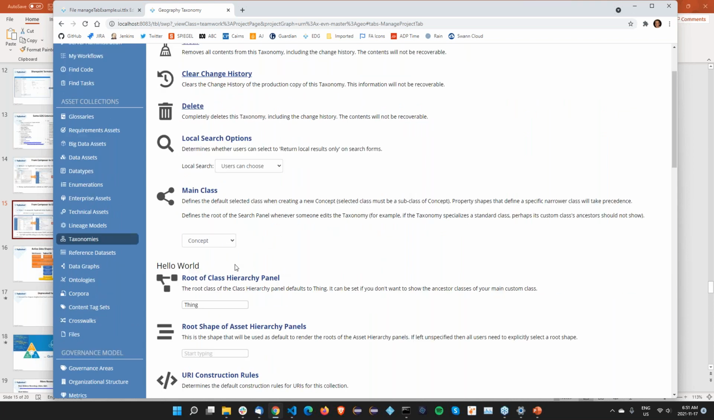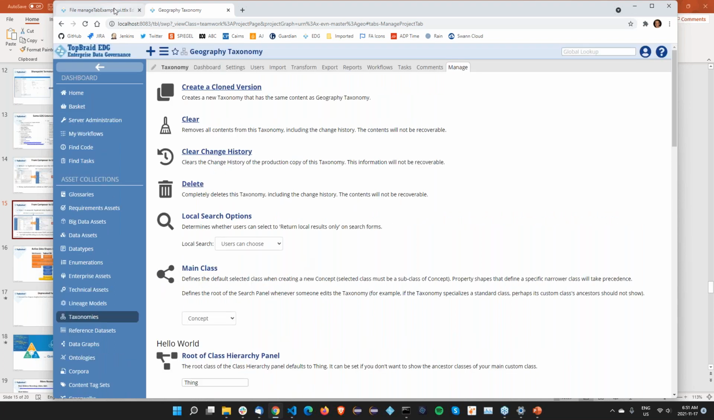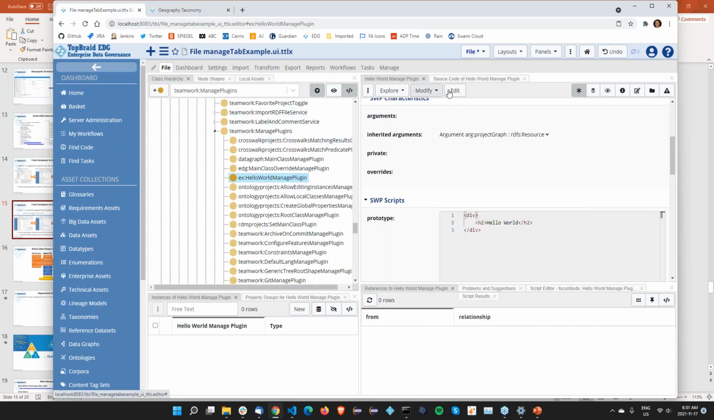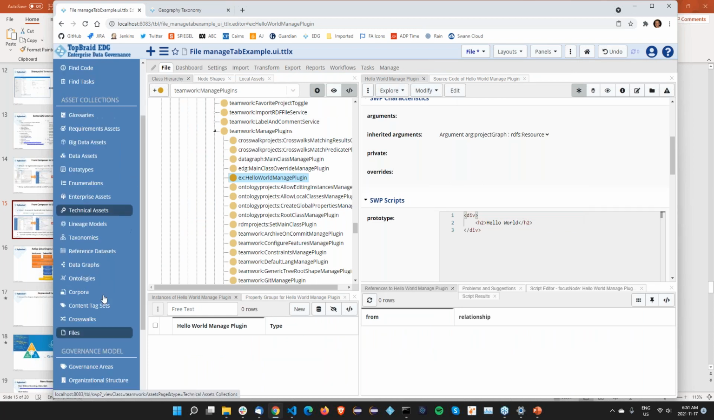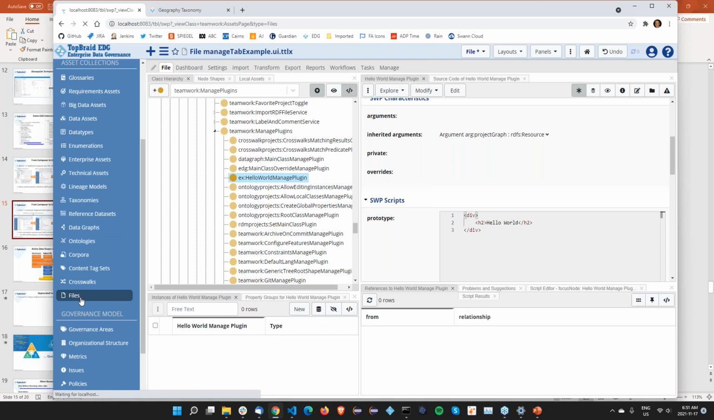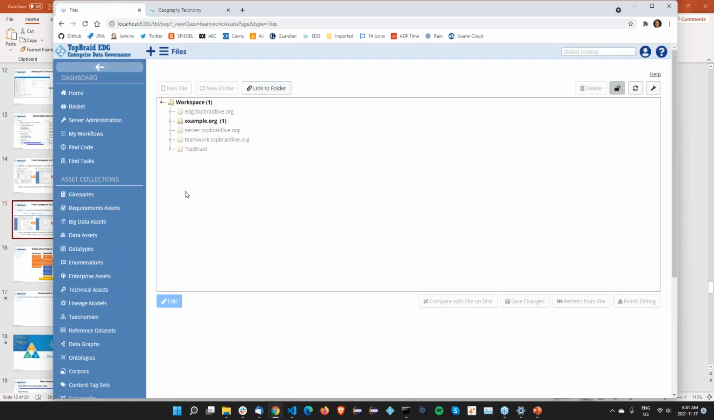So it's now a customization that I've plugged into TopBraid Edge. And I now have that file that defines the customization, and I can then basically publish that file to the remote server wherever this goes into production.